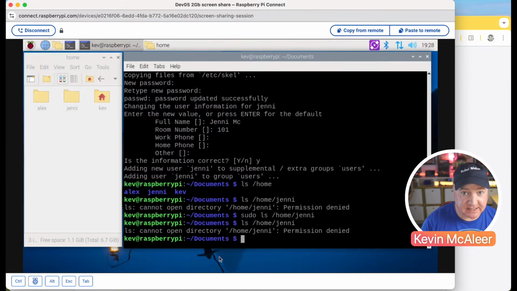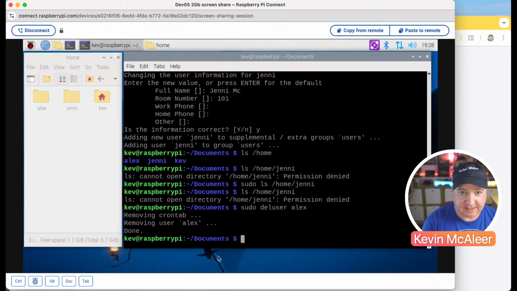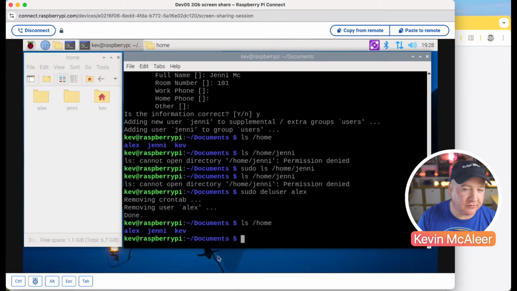Now if I want to delete a user, I can do sudo deluser, and let's delete the Alex user, for example. And it says it's removing the crontab, which is how it schedules tasks. It's removing the user Alex. But an interesting thing is if I do ls /home, Alex's home folder is still there because it didn't delete that when it deleted the user account. So there's kind of stuff left over there. And you might want that or you might not.